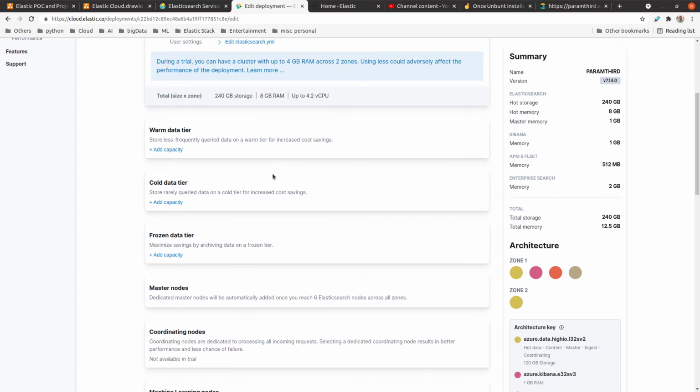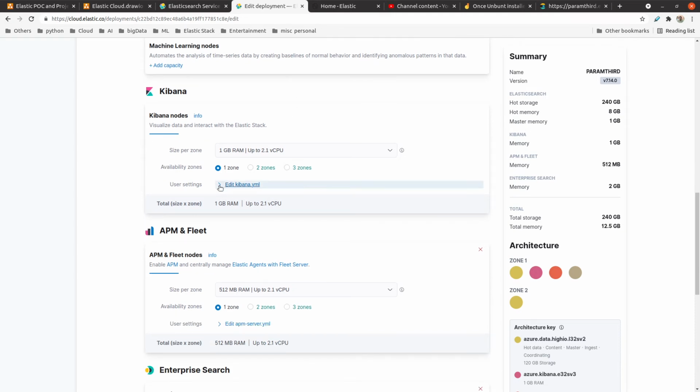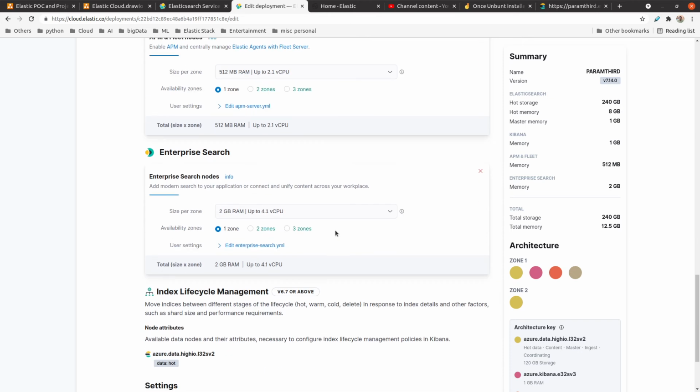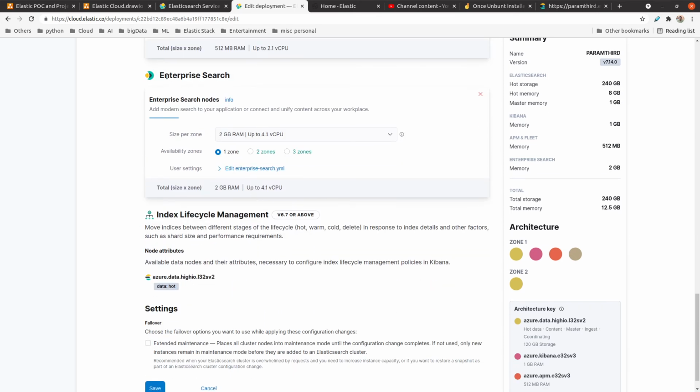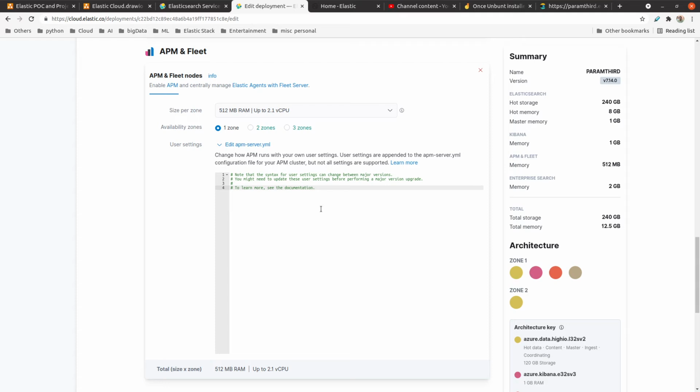By default, it will use the hot warm architecture. If you want to know about hot warm architecture, you can learn about it in the Elastic Stack online documentation itself, but we are not going to cover it here. Similarly, for Kibana, if I want to edit some things, I can. Obviously, we will configure where Elasticsearch is. Similarly, for Enterprise Search, App Search, and APM, everything exposes files. Whatever configuration you put here will be appended into the actual configuration files.